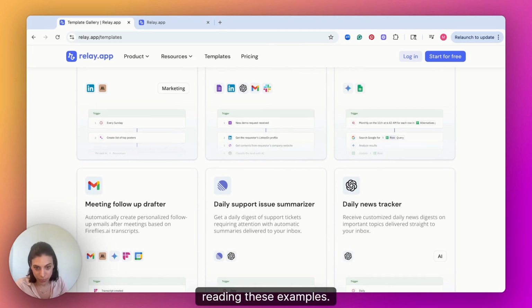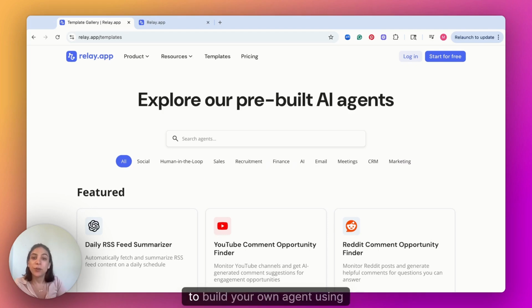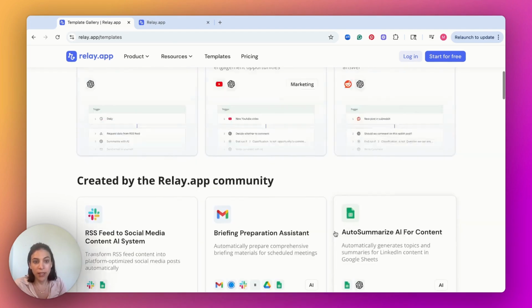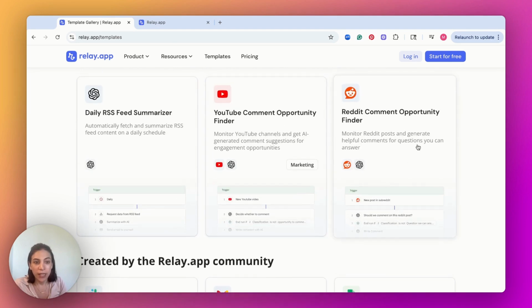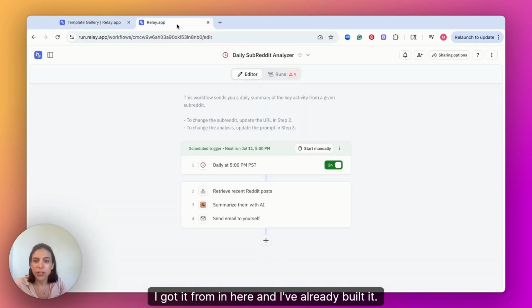Now I want to switch gears and show you how easy it is to build your own agent using one of these templates. So the one that I just did, I got it from in here and I've already built it, so I'll show it to you here.